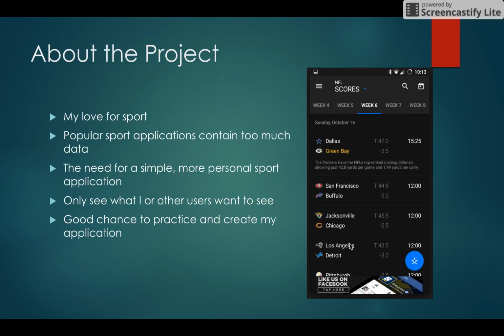So for my final project, I worked on a sport application that lets users view the score of the team that they pick, as well as the schedule of the team that they chose to follow. So in the next few slides, I will explain how I did the app and show you some of the demo, how my app works. To start, I will introduce my project to you.